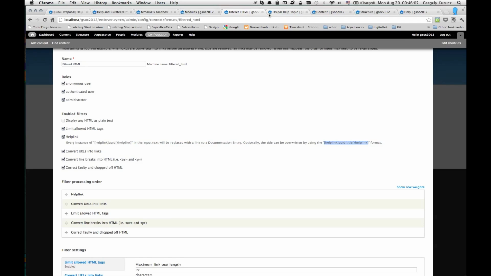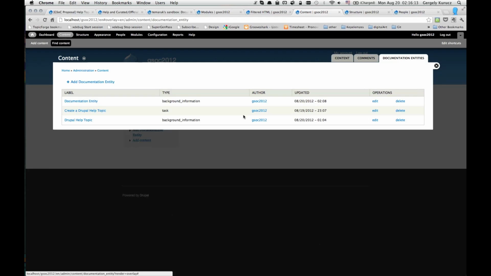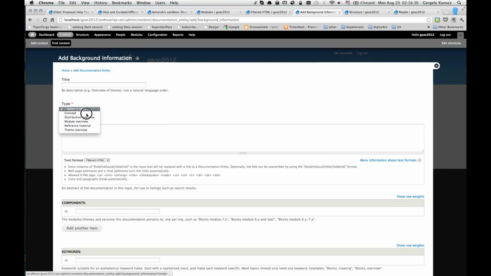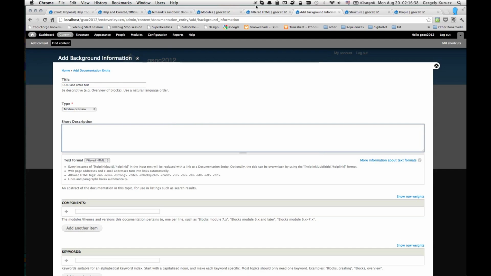And now on to some demo. As you can see in this overview table of documentation entities, I have already created some basic demo content. Now let's create some new. Let's add a background information. It will be of a module overview type, about the UUID and notes field. Just some placeholder text.